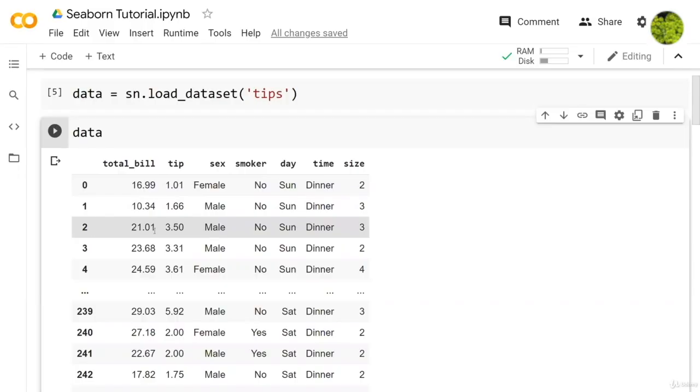So let's read one data row and try to understand it. The second row says the total bill is 21.01. The total tip paid is this. The male customer came on that day. He was a non-smoker. The day was Sunday, dinner, and 3. So it might be a husband, wife, and child who visited on that day. Let's read this next row. This is 24.59. Okay, 3.61 is the tip paid, female, non-smoker, Sunday, dinner, 4. So maybe 4 friends visited on that day.